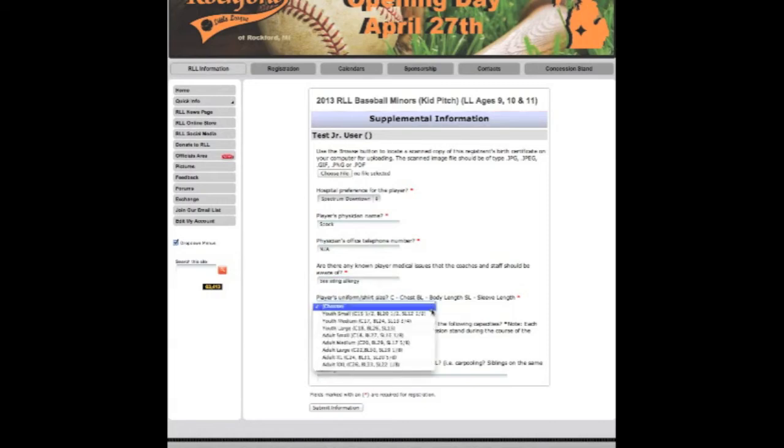Okay. Next, this is where you select your player's uniform size. There's a sizing guide out on the registration page that you probably should have taken a look at before you started the registration process. That's why I encourage you to review all of the information on that page before you sign up.